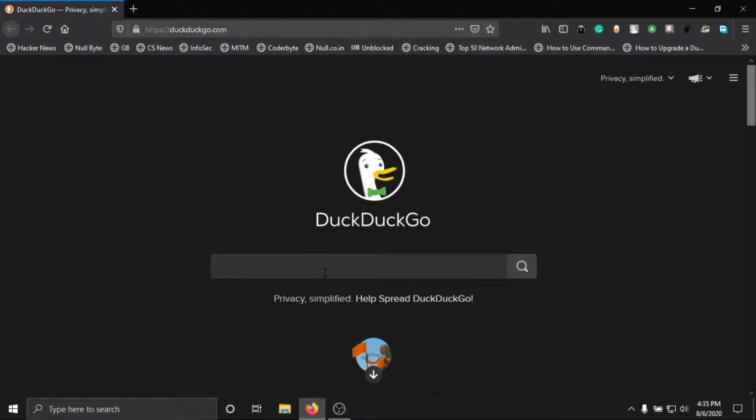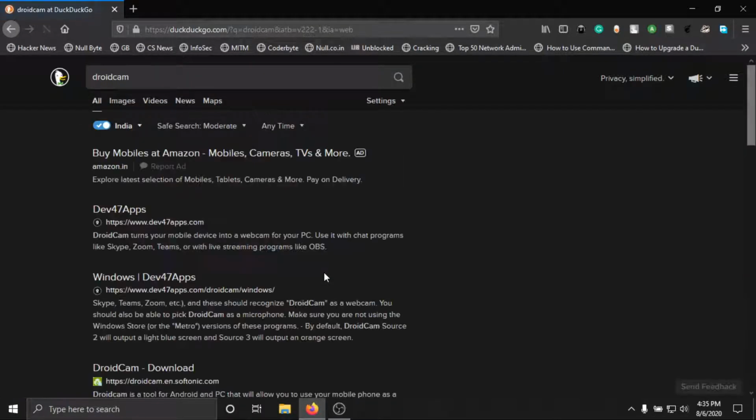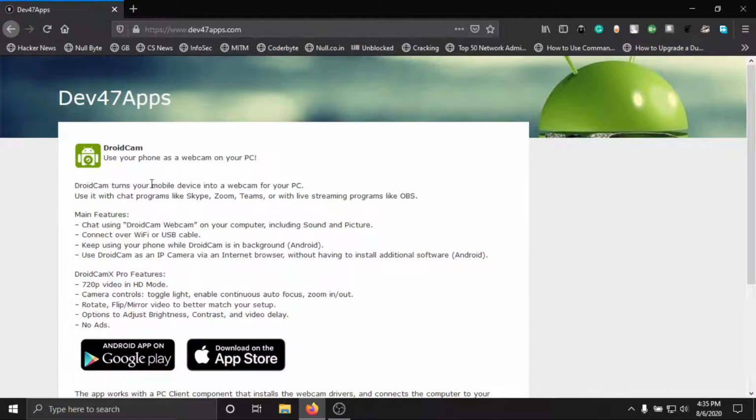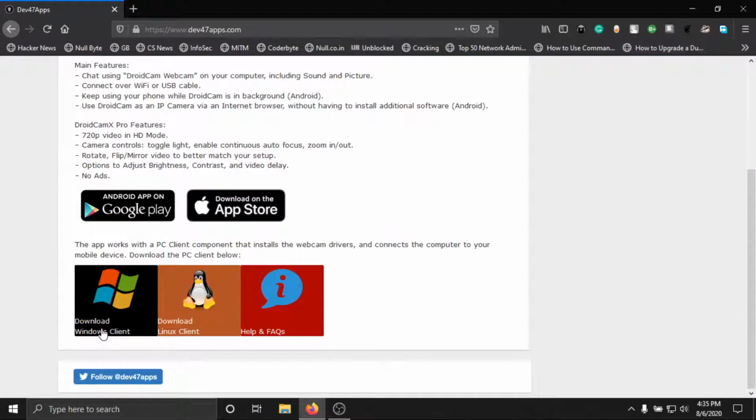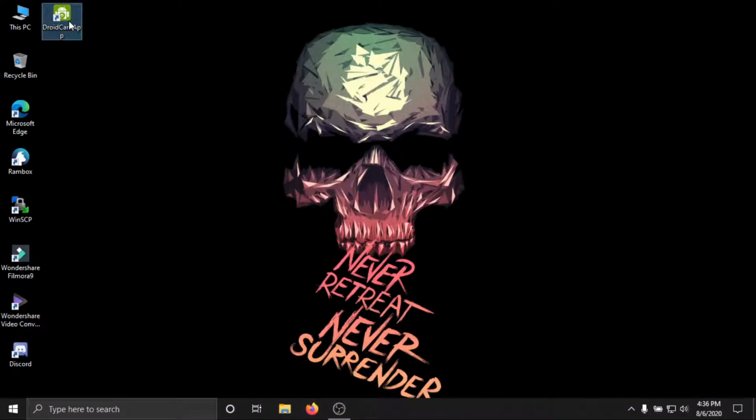Open your browser and type Droidcam. And you can see dev47apps.com. Make sure you download from here because it's the original website. Here, scroll down and download for your client, which is Windows. I have already downloaded and installed Droidcam.